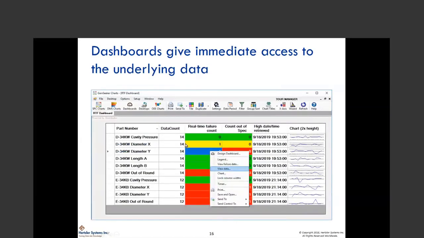The way I was saying it is, this dashboard will give immediate access to the underlying data. Behind every one of these squares, there is a data set. If you right-click on one of these squares, you can click View Failure Data, or just view the raw data, or all the data, or you can actually build a chart.